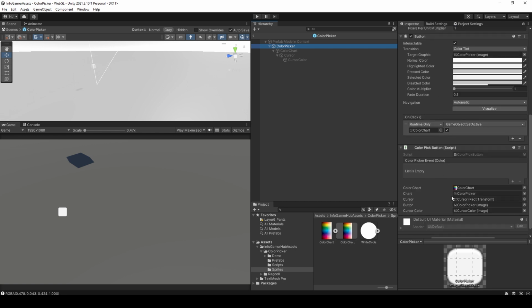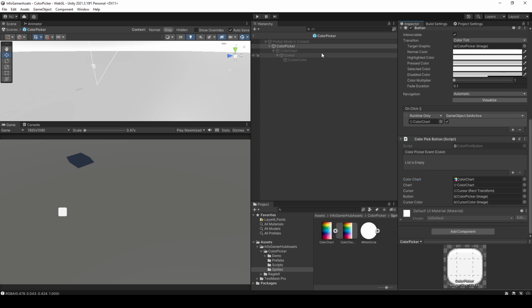Now, in our script, we want to fill in some of these variables. We'll leave our Unity event blank for now. For the color chart, we want to set it to the texture 2D asset that we have in our project window. For the chart, that'll be our first child object. For the cursor, it'll be the child underneath that. For the button, that'll be our parent object, and for the cursor color, that'll be our bottom child object.